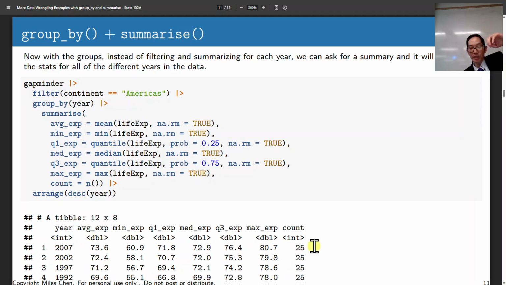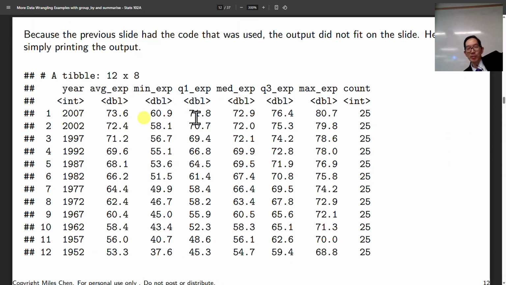And so on this slide, because I have all of this code taking up so much space, I just have it repeated so you can see all of these values. So we can see in 2007, the average life expectancy for the Americas was 73.6. In 2002, it was 72.4. In 1997, it was 71.2, and so on and so forth. And we can see how these things have changed over time, right?